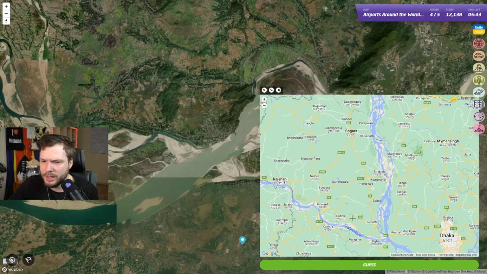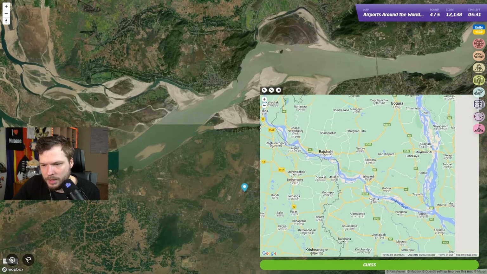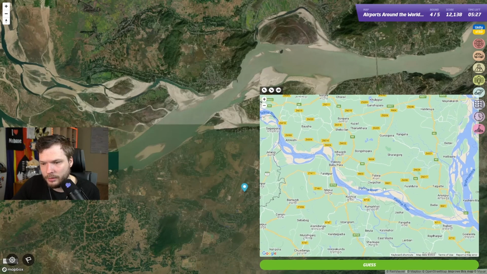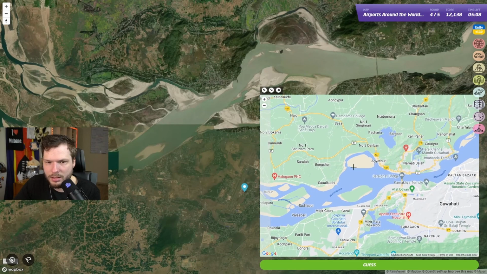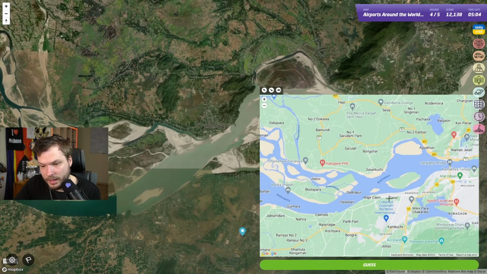Maybe it is still Bangladesh, but elsewhere, not Dhaka, because this river does kind of feel similar with these small pathways. So maybe it is Bangladesh, just not Dhaka, because Dhaka didn't align well. Could this be it? Wait, could it be it? Yo, it kind of looks like it is.